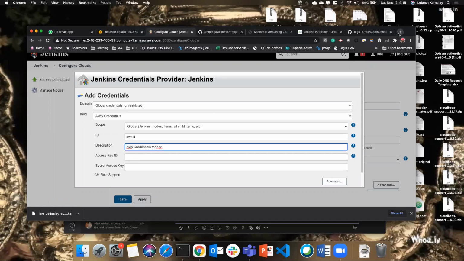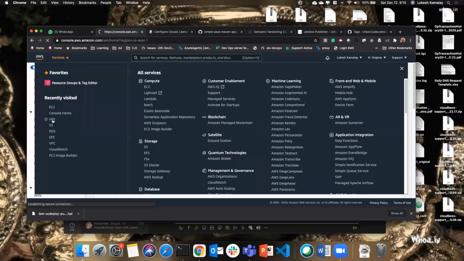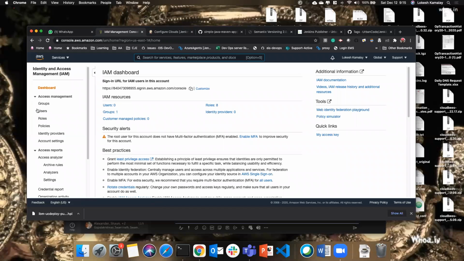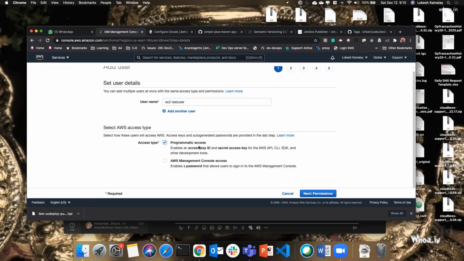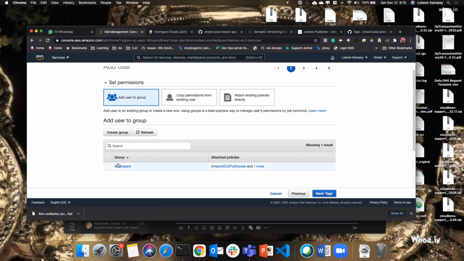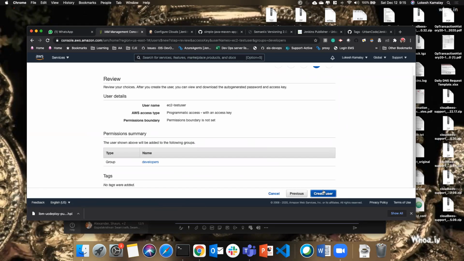Okay, so now I'm going to create one quickly. So how do we create that? Can you guys tell me? No? Add user. I would say EC2 test user. I'm giving only programmatic access. You see the group is already there. This has EC2 full access. So this is fine because I'm looking for this access only. Next, review, create user.